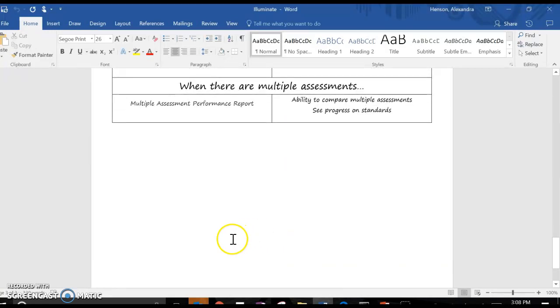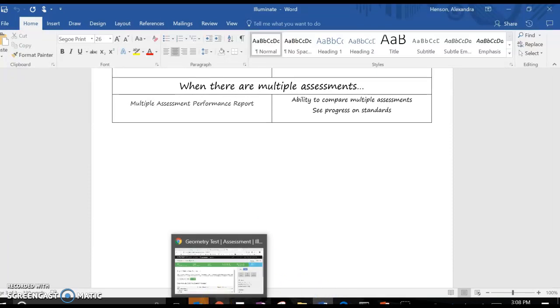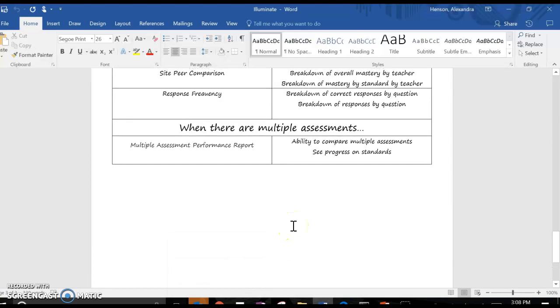So that's all for Illuminate. Again, if you have any questions, please let me know and I'm happy to assist. Illuminate, again, just to recap, does have the Standards Mastery Framework assessment items that have been created by the learning architects, but it does have many other features that can be very beneficial to you as a teacher.